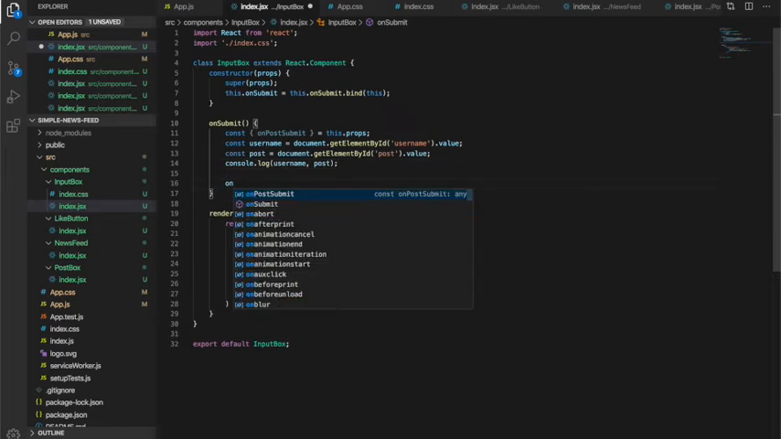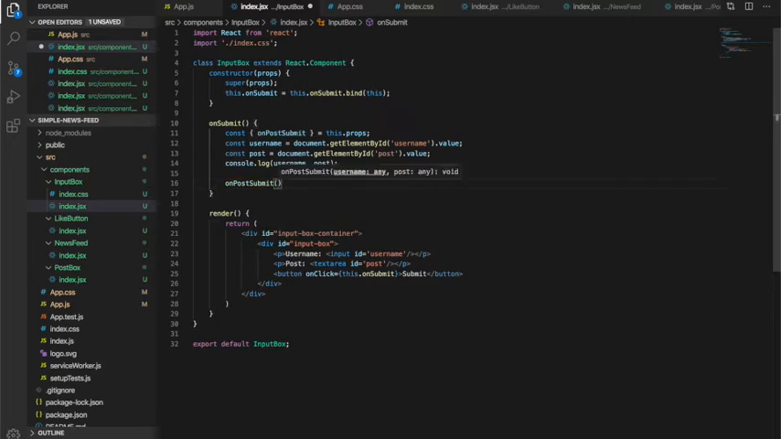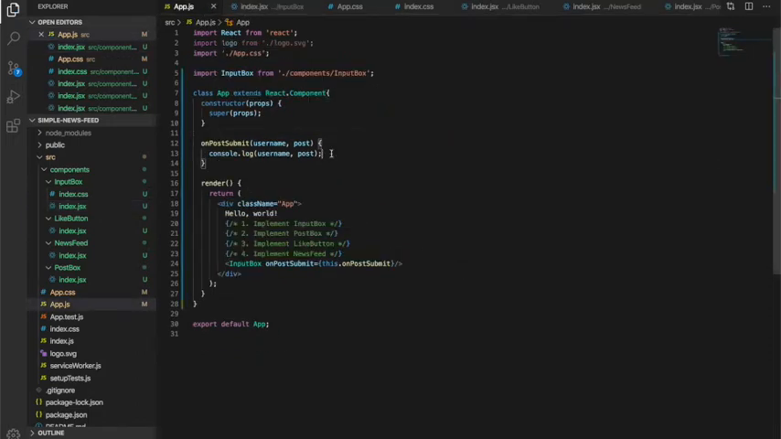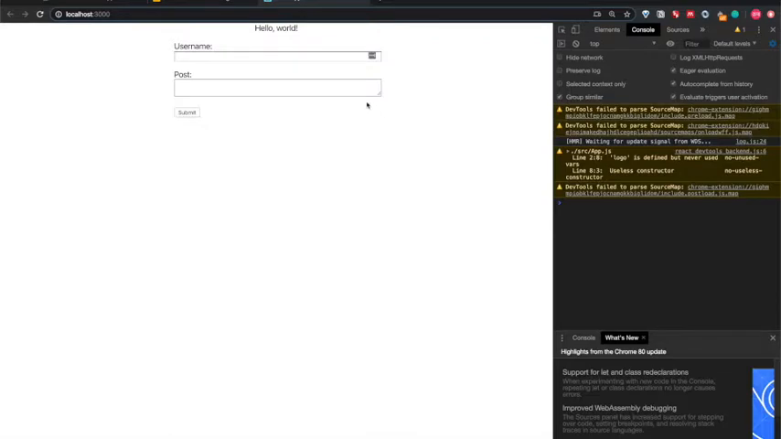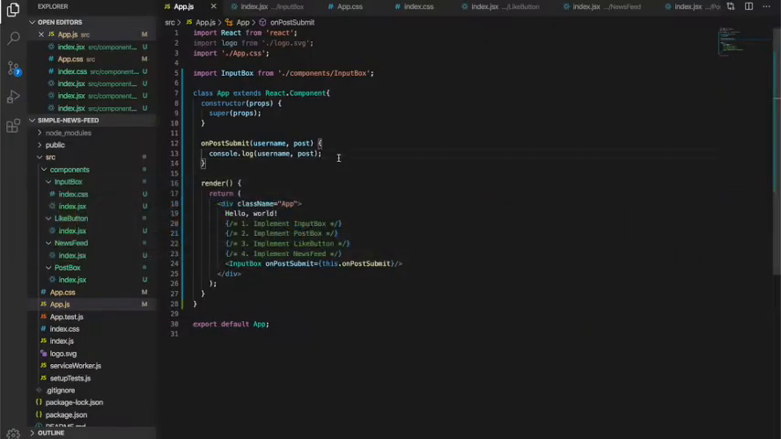Now I'm going to simply call this onPostSubmit, then pass on username and post. So I'm making this not work from now on. So in my logic, if I click the submit button here now, I should be seeing username and post on the console.